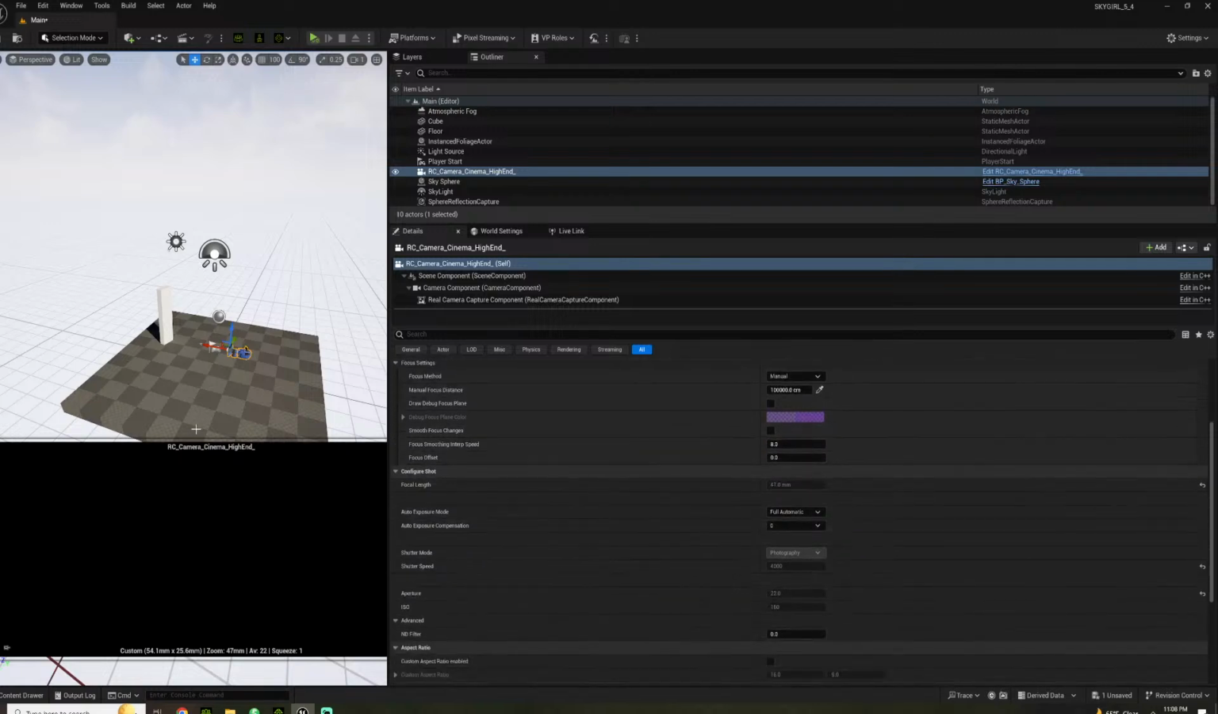There's a couple of things you can see. It's still dark here, and because it's on full automatic, which I personally don't like for exposure, we go to movie.